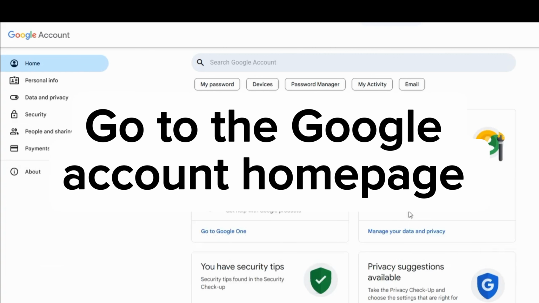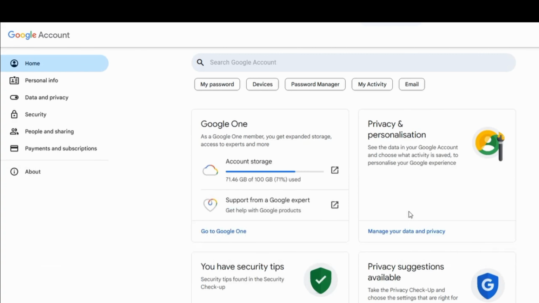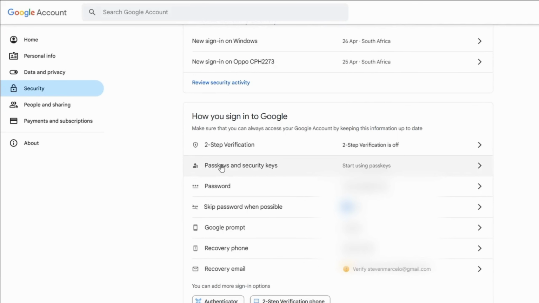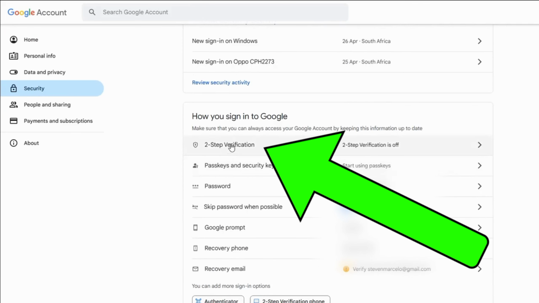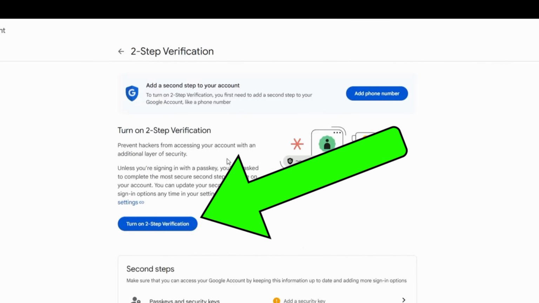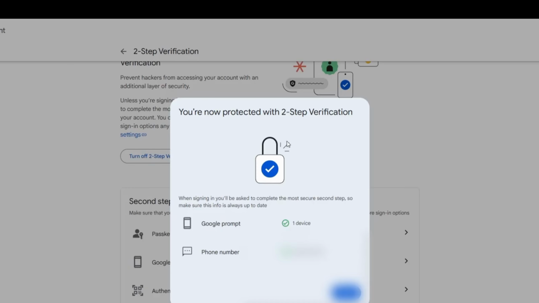First, go to the Google account homepage. Select Security from the left-hand menu. Scroll down and click Two-Step Verification. Click Turn On, then follow the prompts to verify using a phone or SMS.